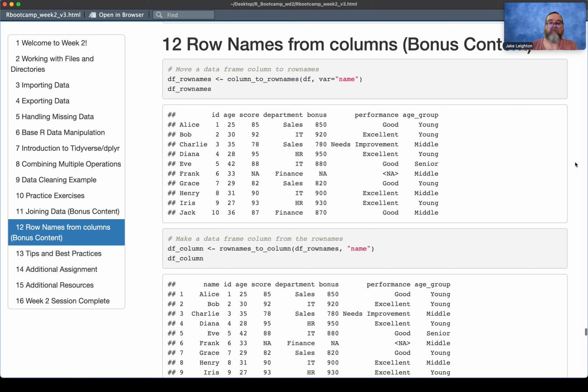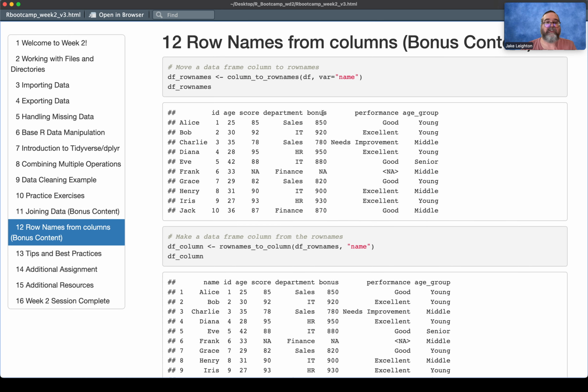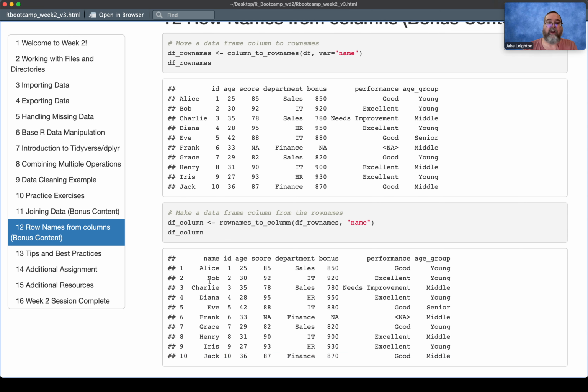Finally, I wanted to show you this row names from columns. This is really important if we want to move columns to row names. You can see here on the bottom, our first column is our name. How do we move that over to rows? Well, column name over to row names. So we have our data frame, and then we say a variable's name, and we say column to row names. It moves the name over, as you see here, to the row names. Now our row names are this.